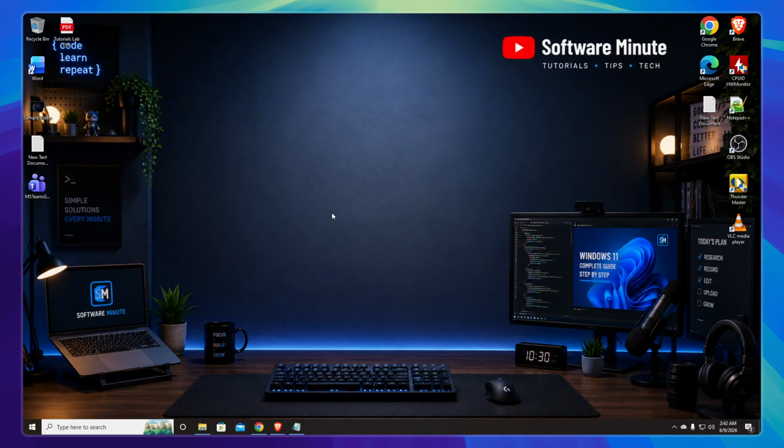Hey everyone, today I'm going to show you how to use OneDrive to backup and restore Windows 11 upgrade. So let's get started with this quick tutorial.